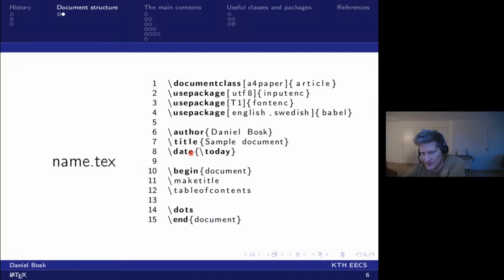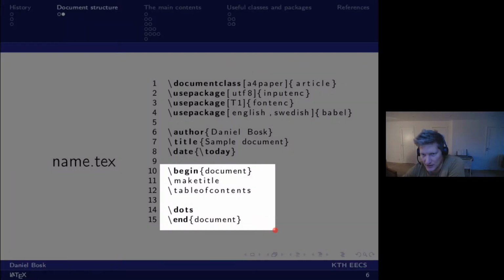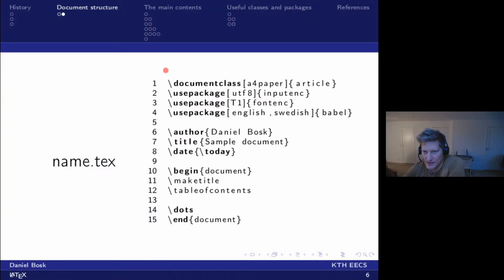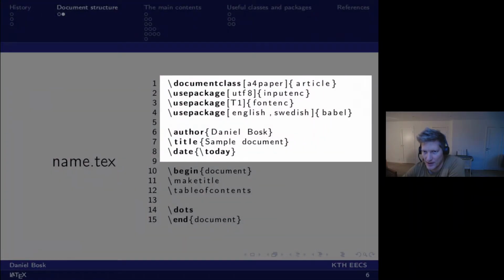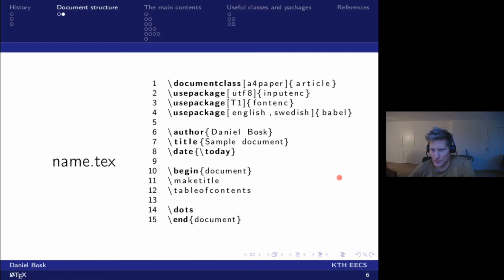And then we specify some data that is relevant for the document. And then comes the actual document. So this is the content, and this part up here, before the begin document, is called the preamble. So it's important to learn that terminology, because a lot of times people refer to the preamble. So remember that word.